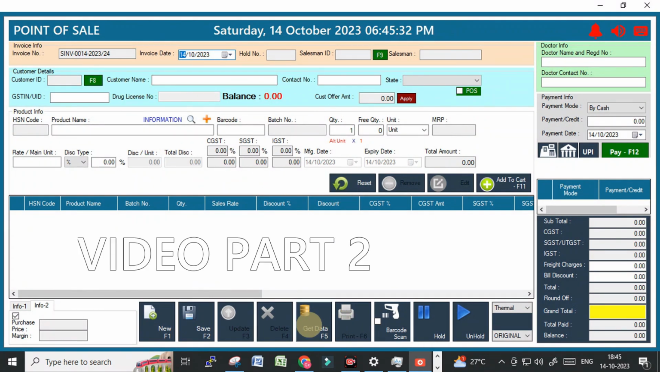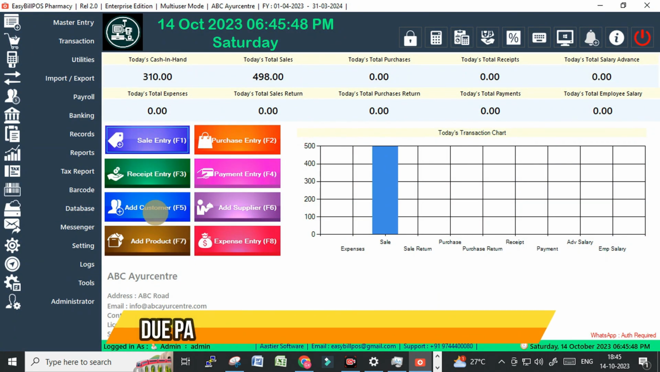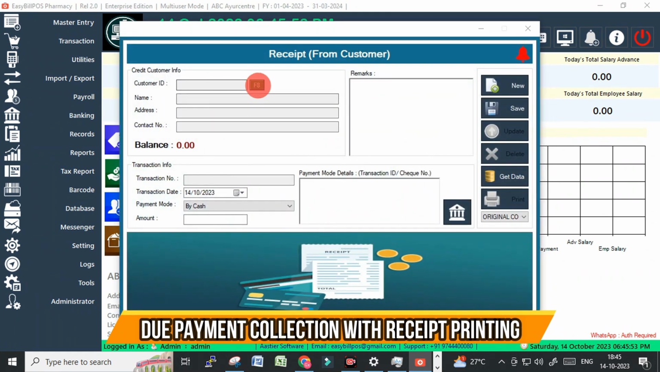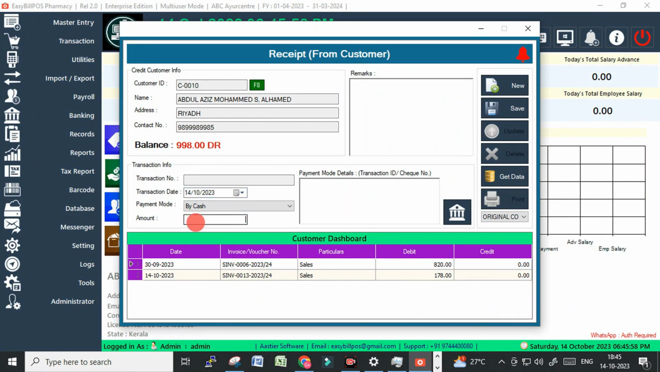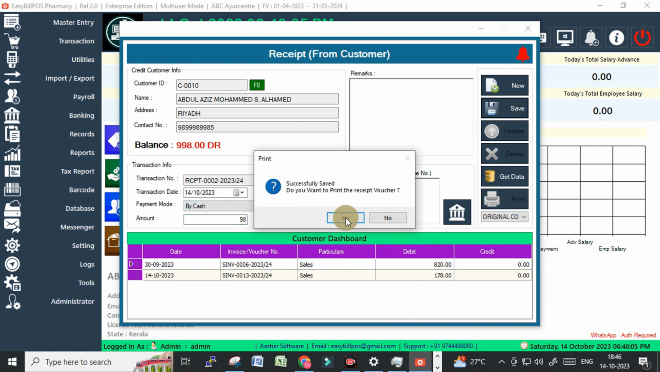One more thing I'll just show you. See, Abdul Aziz, now the payable amount is 998. Suppose he wants to make a payment, you can also collect the payment from the customer. For this you have to go to receipt and you can choose Abdul Aziz, and now he is going to make a payment of around 98 rupees by cash. So click on save.